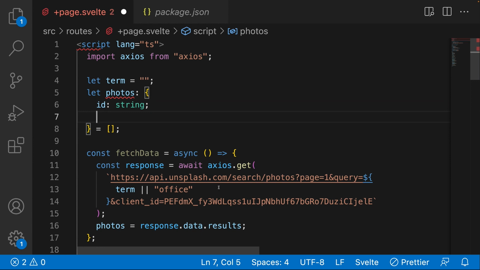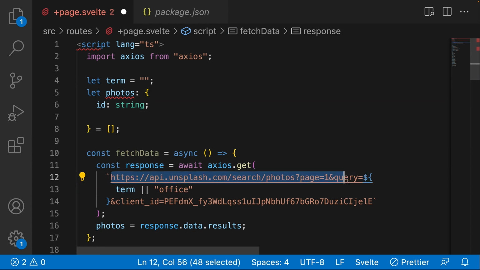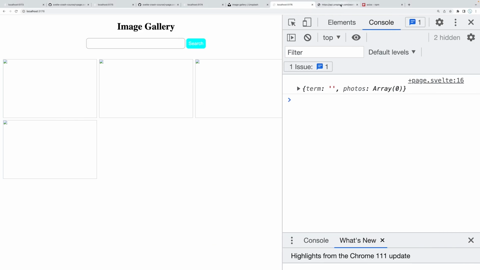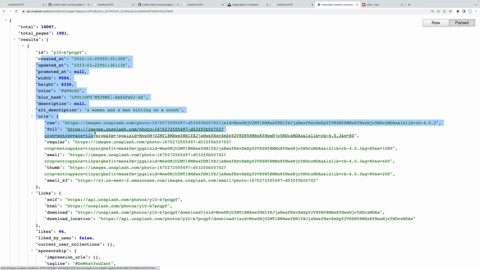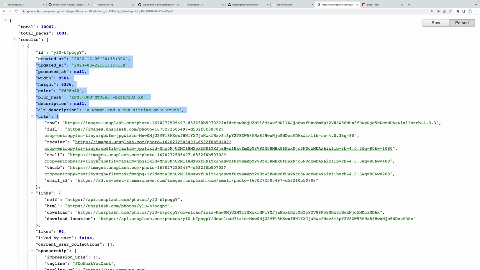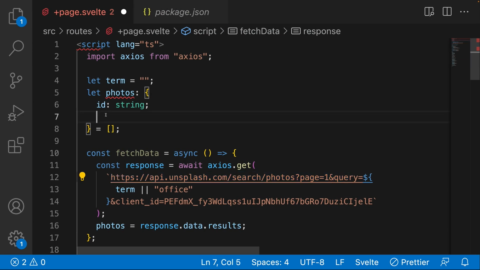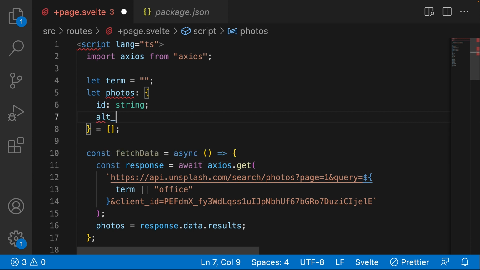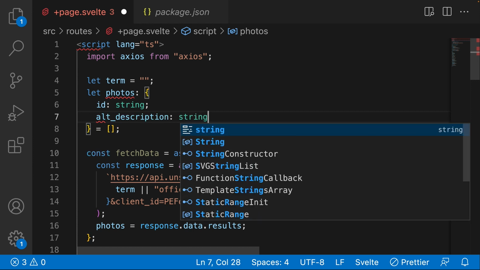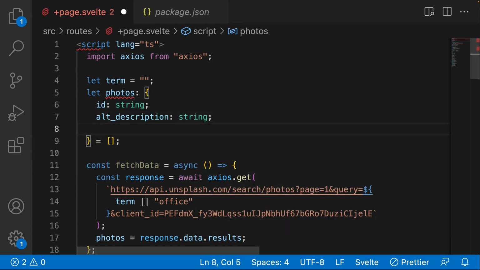And how do I know this? Well, I've fetched the data from the endpoint, and you can see here that we have an ID that's going to be a string. Now there's a bunch of other properties, but we only care about some of the properties that we're going to utilize. So let's just use types for that. And we're going to say an alt description that is also going to be a string. And then lastly, the URLs, that's going to be an object.